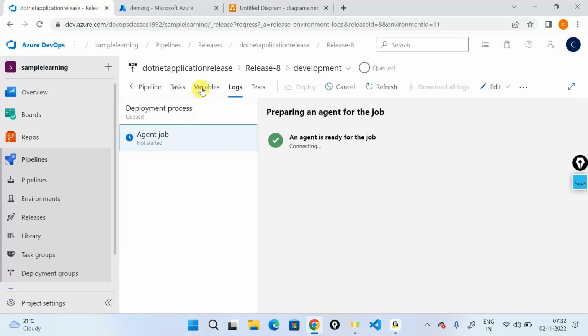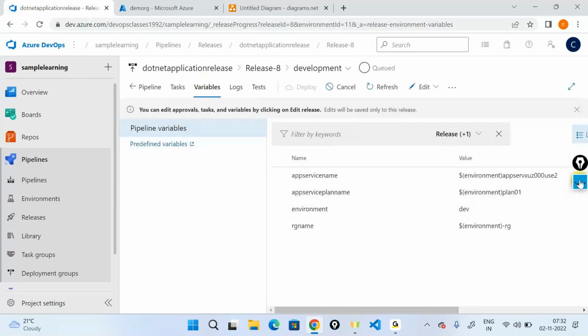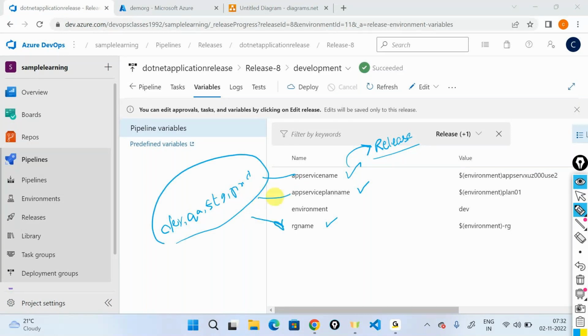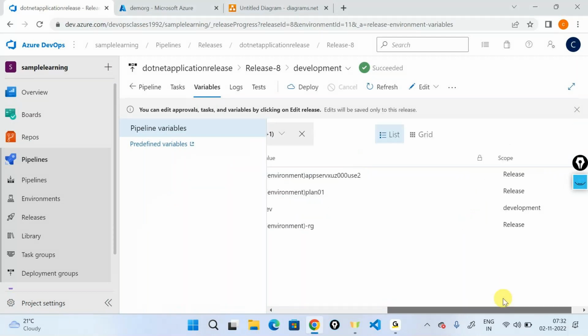And if you look at the variables out here right now, it has all these 3 variables which are scoped to something called release. When I say it is scoped to release, all the 4 environments that you have, development, QA, staging, and production, can be using these values. But now you have one value specific to an environment called development, because the scope of this particular value is only development.